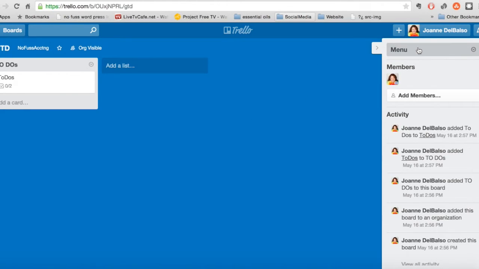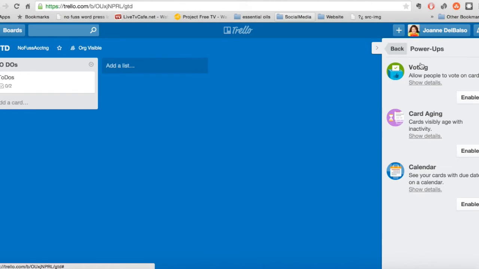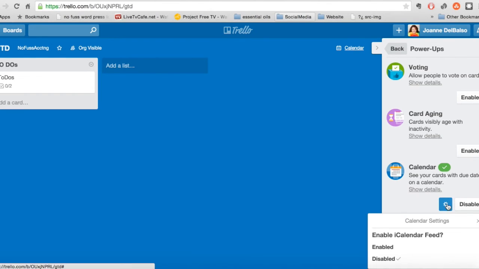So now when you see your menu, when you're inside your board, you can click that drop-down menu. And you're going to look for the option that says Power Ups. And you're going to click on the Power Up. And then where it says Calendar, you're going to enable the calendar with due dates. And you're going to click Enable. And it enabled it. So now what you do is you click on the setting.